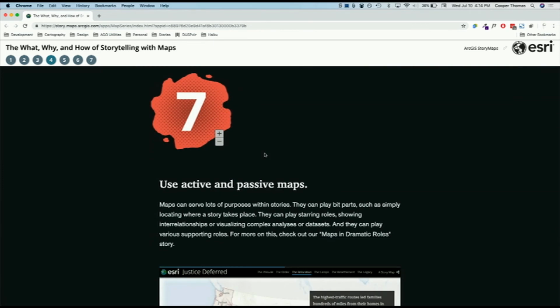Number 7, use both active and passive maps, or both static and interactive maps. Again, I think this speaks to understanding your target audience, but there are also different use cases for both kinds of maps. If you really want to encourage your readers to explore the data, naturally you're going to want to use an interactive map. But if it's more important just to present a general trend in the data, maybe a static map is more appropriate in that case.